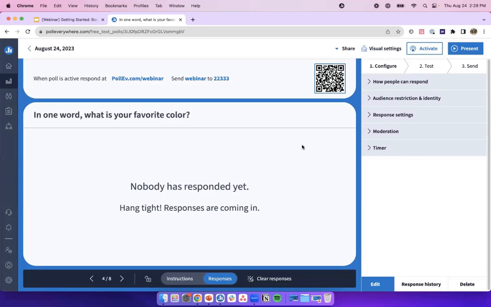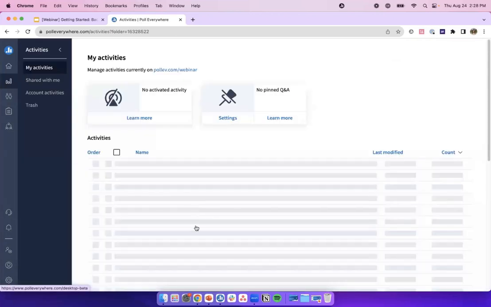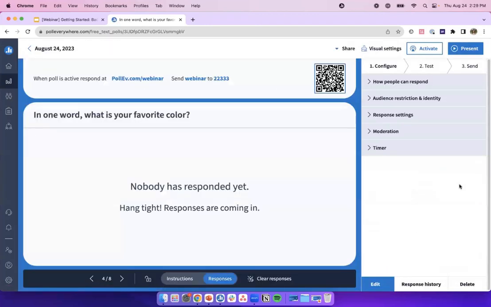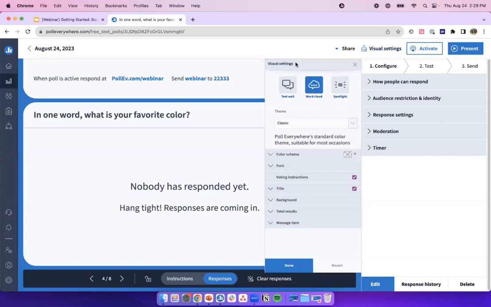Let's talk about this view here. I'll go back so you can see how I got here. I'm in my activities dashboard, and when I click into an activity, it brings me here. This is my presenter view, and you've got all kinds of different options. This is where you're going to be able to customize the look and feel of your activity, and control who can respond. You've got a timer. Depending on your plan, you might also have moderation options. But first, let me go down the line for each setting that we have here.